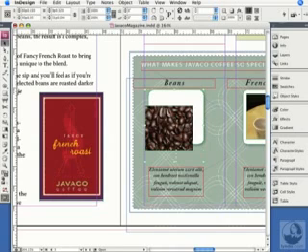Now that you've got the hang of selecting objects in your documents, let's explore how to format those objects, starting with how to assign a fill or a stroke color.